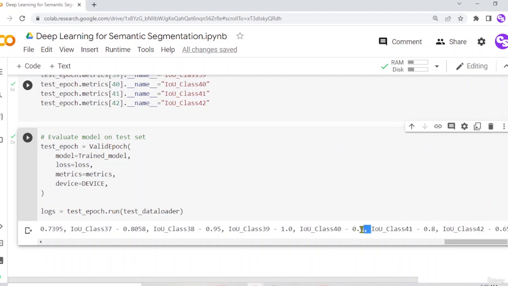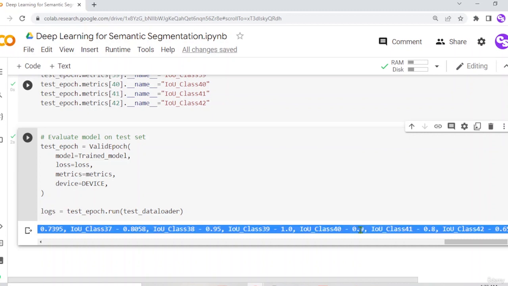So finally we have calculated the class-wise intersection over union as well. In this lecture we have loaded the trained model and given the test data to the trained model to predict, and we have calculated different scores like intersection over union, accuracy, F-score, precision, recall, and finally we have also calculated the class-wise intersection over union score.